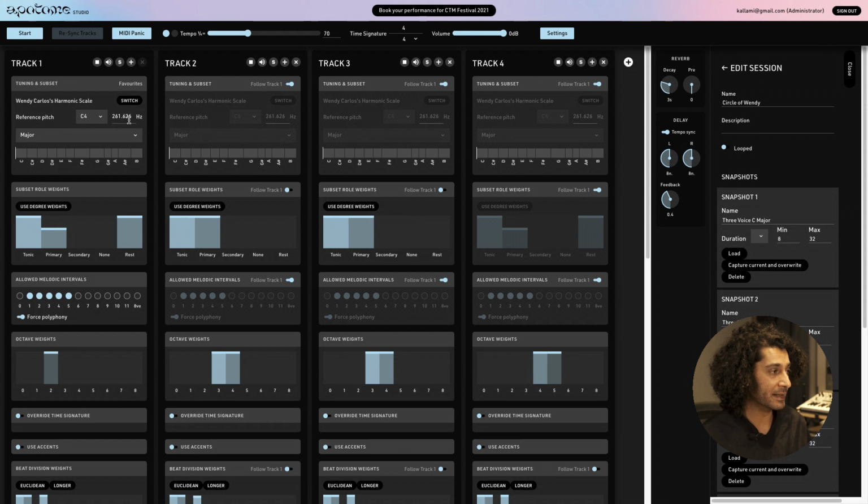So once we've created a new tuning system or explored existing tuning systems and had developed a rough idea of what we'd like to do, we can jump into Apotome and start using the generative environment to create some music. Apotome is based on these tracks that have all these different modules. And the most important thing about it is that it's not based on any algorithm that is hidden away in the code.